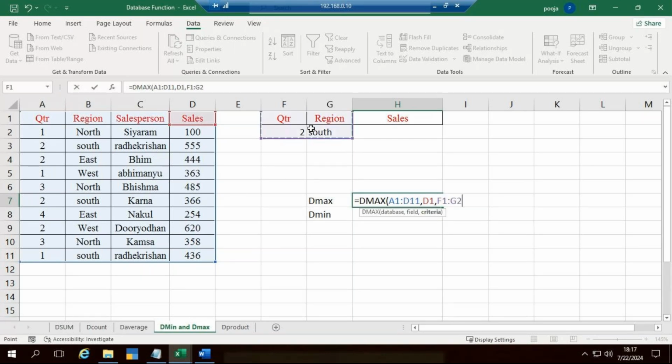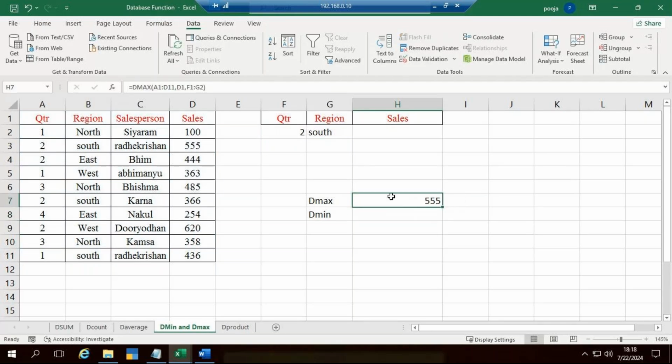Any doubt, or can I explain it once? No, ma'am. Close the bracket, enter. So what is the maximum sales in the second quarter for south? You can see for south, the fifth one is 555. Then the second quarter south is 366.